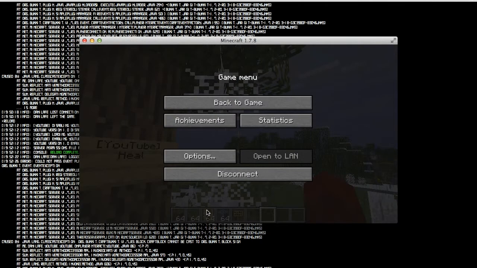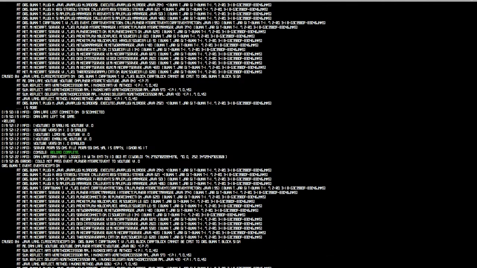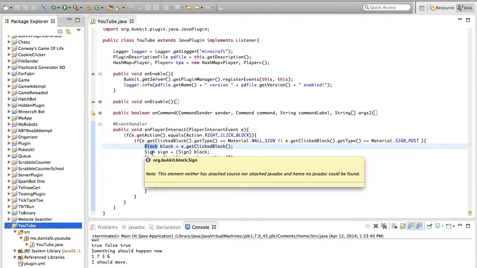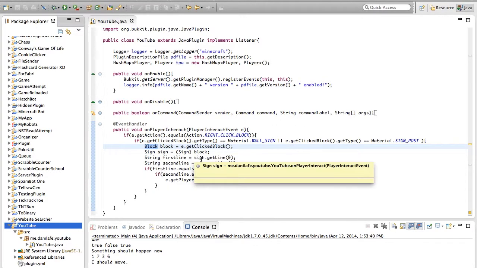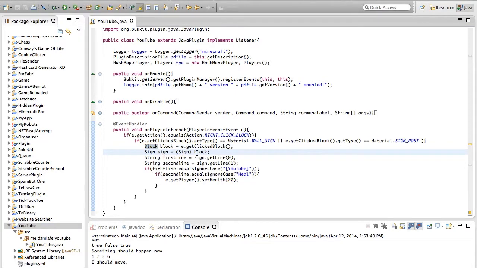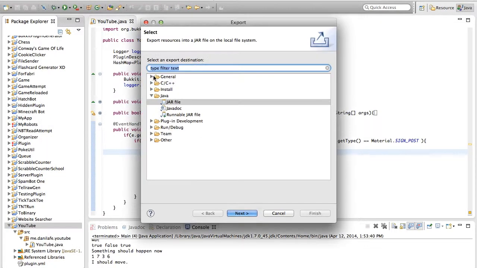Well, that's interesting. Why is there a CraftBlock class? That's not right. This is the wrong sign then. Interesting. Alright, so what might be causing the issue is that we're casting the block to Sign directly instead of converting block.getState() into a Sign. Let's export that and see if that fixes it.